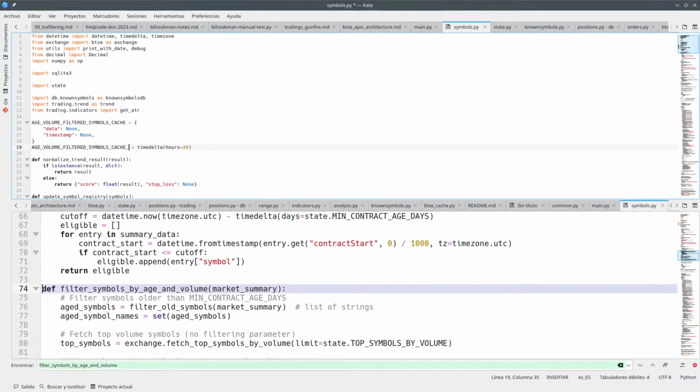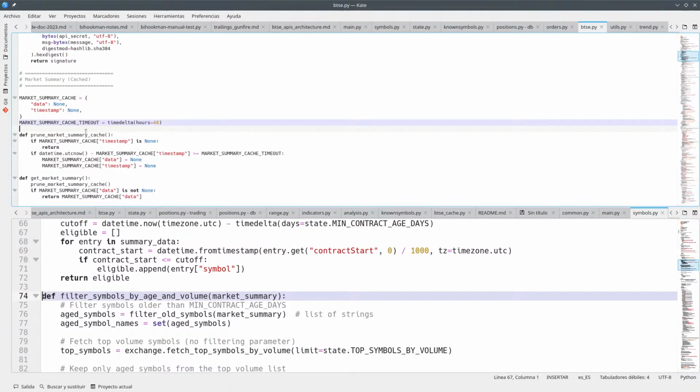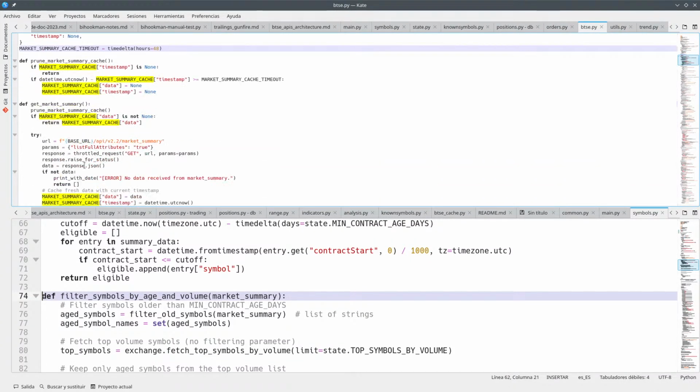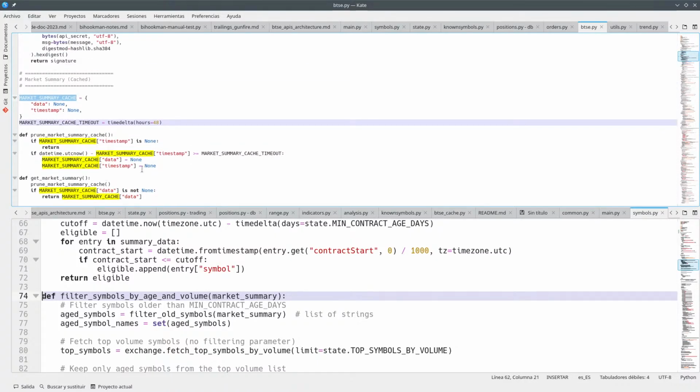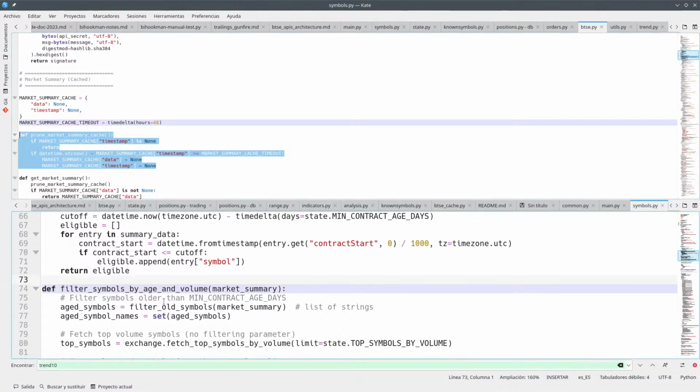and this is the same thing with a timeout, which is also going to be 48 hours, because the data is 48 hours. So that's what we're going to be using. So then we need to take a look at BTSE, which is using all of this. So we have a prune function which we are going to replicate here first of all.